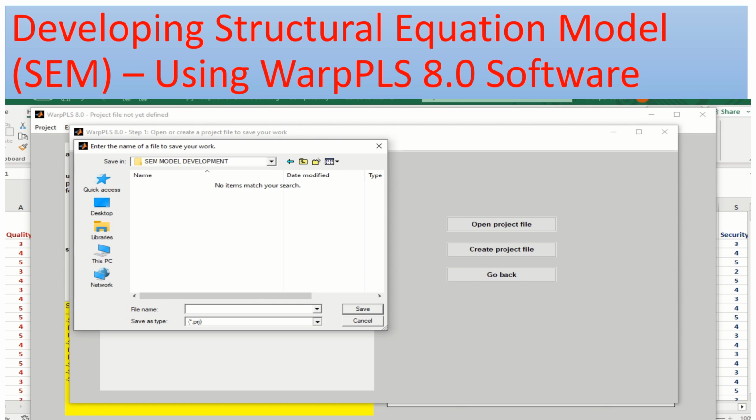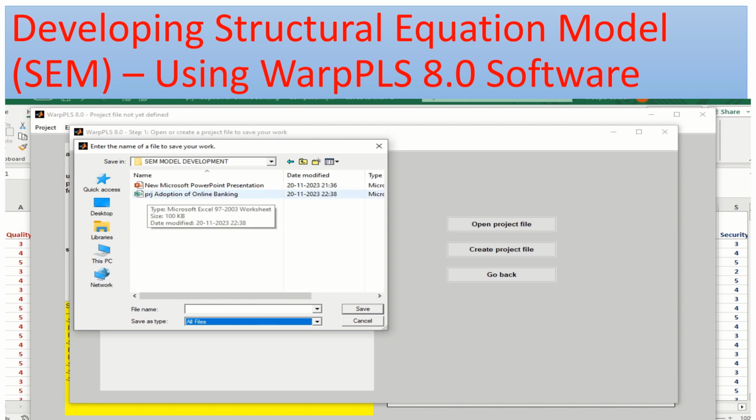Now I have to click here, save as type. I should click here, select all files. When I select all files, my Excel sheet survey data is available. Please note that I named the survey with P or J as letters.